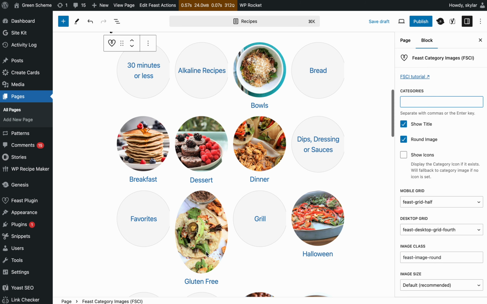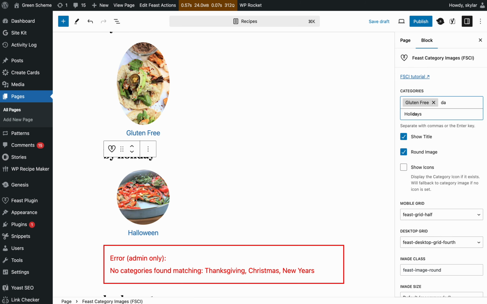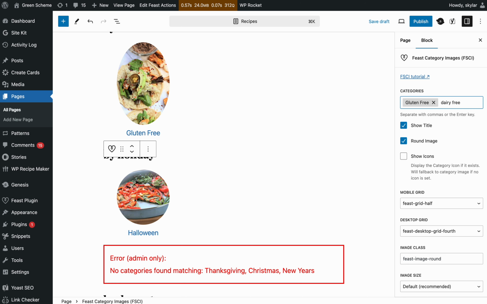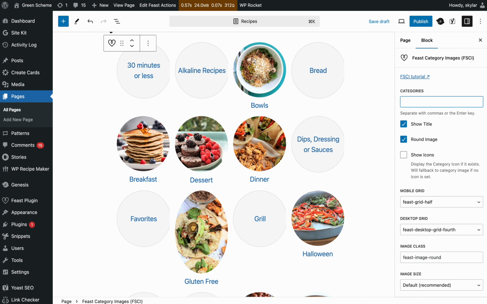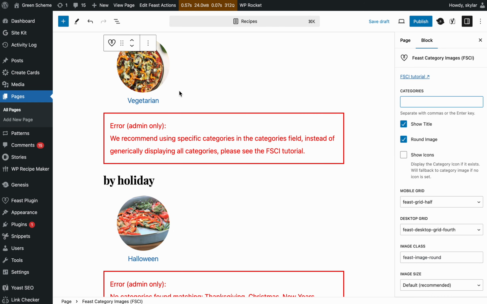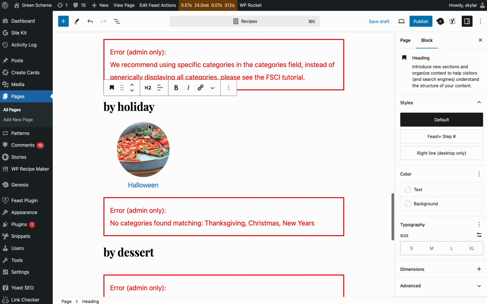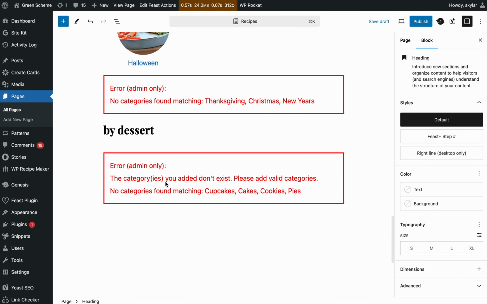So if I'm going to pick out gluten-free, for example, I start typing gluten-free, and it'll be there. If I do dairy-free, if I have a category, it'll pop up as I'm typing. So all you're going to do is organize your categories a little bit better than the default, which is just alphabetical. That's not very useful to people. You're going to break it down by holiday, by dessert, whatever makes sense for your audience. So this isn't something we can necessarily guide you on. You have to figure that out for your audience.